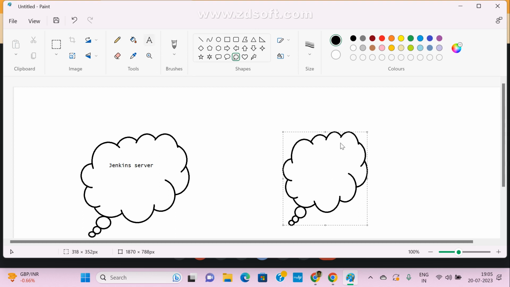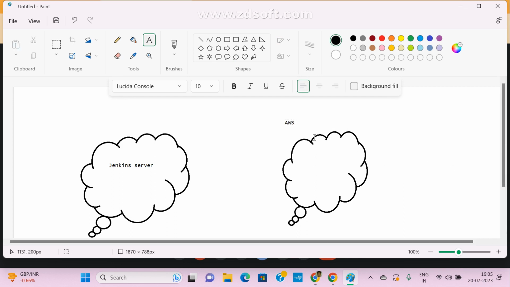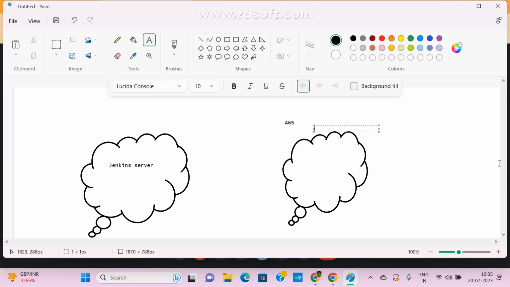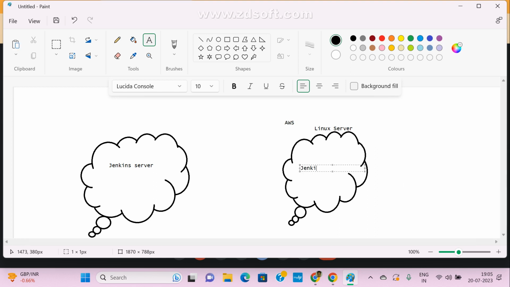Now this is the cloud. I'm going to use the AWS cloud, Amazon Web Services, and I'm going to create one Linux server. Under this Linux server, how to configure your Jenkins server, how to install the Jenkins server and how to create jobs. The remaining topics I am going to complete on Linux only.